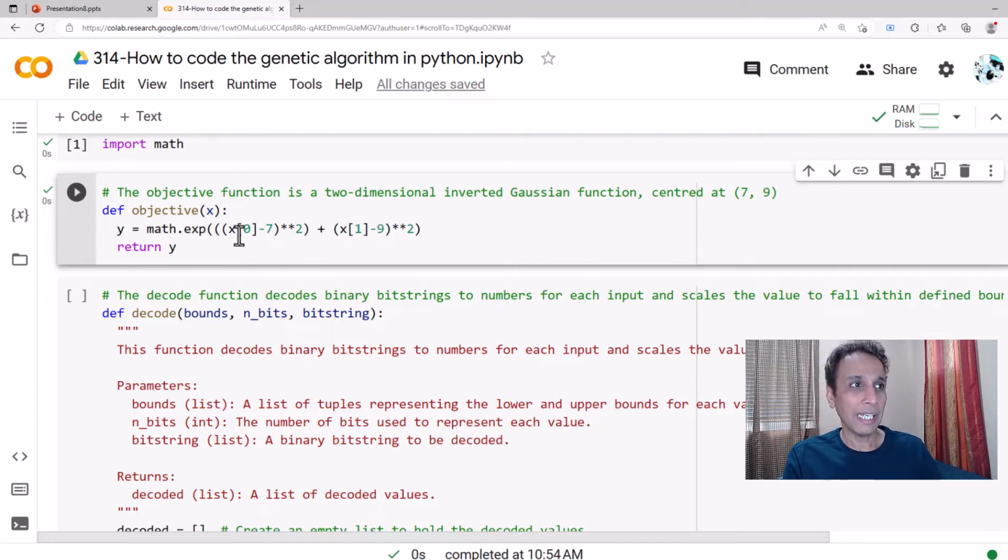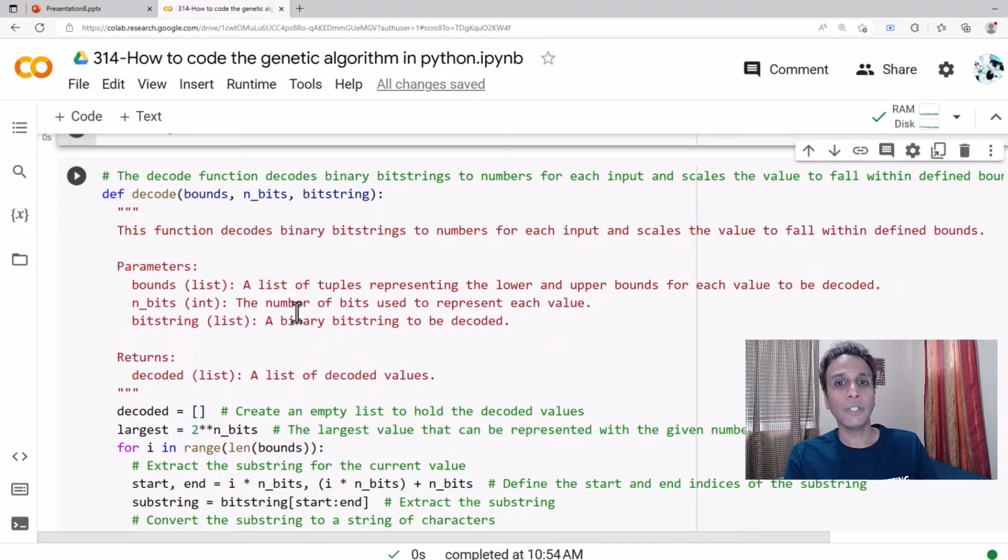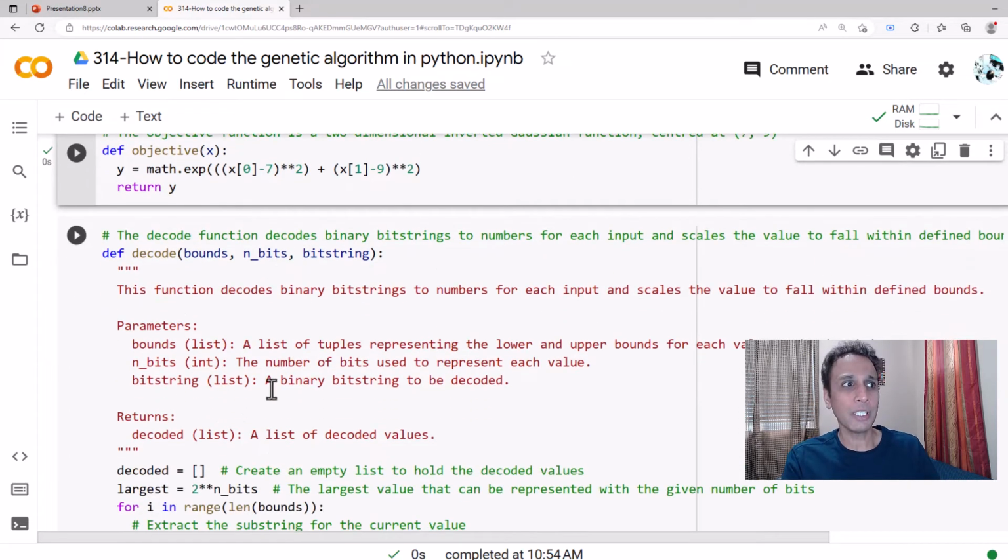Whatever that x value is right there, it cannot search from minus infinity to plus infinity. You need to provide certain bounds. Let's say we say, go ahead and search between values of, I don't know, 0 and 20. How do you represent 0 and how do you represent 20? How do you represent whatever the bounds are right here? You need to represent that in binary. So the decode is basically that. You're taking a binary bit string and decoding it to real values, and that real value goes into this objective function. So this is the decode function for that.